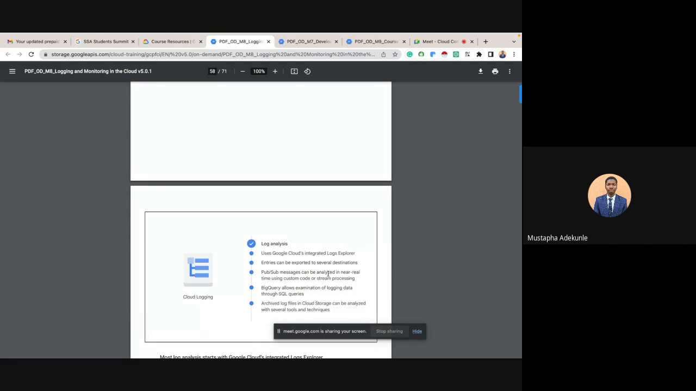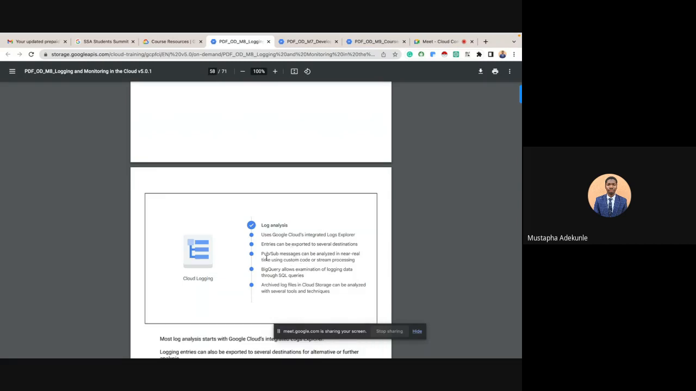So cloud logging helps in log analysis. It uses the Google Cloud integrated Log Explorer. Entries can be exported to a destination, and you can even use Pub/Sub messages to analyze your logs in real time. You can use BigQuery to examine log data through SQL queries. So you can even unlock insights from your log data by just writing SQL queries on them. You can archive log files in cloud storage so that they can be analyzed with several tools and techniques.